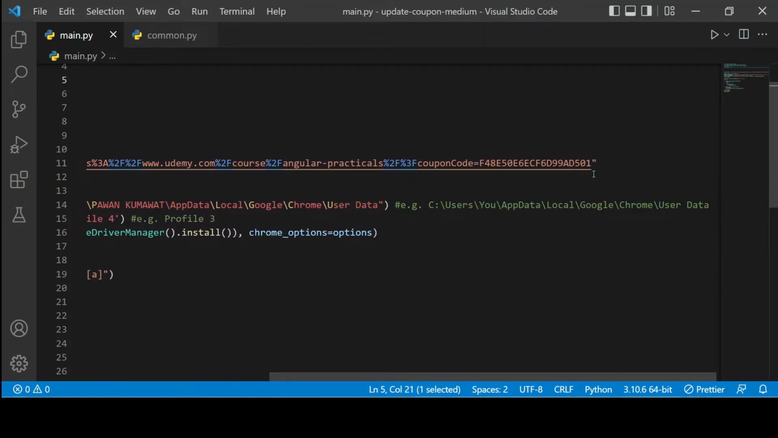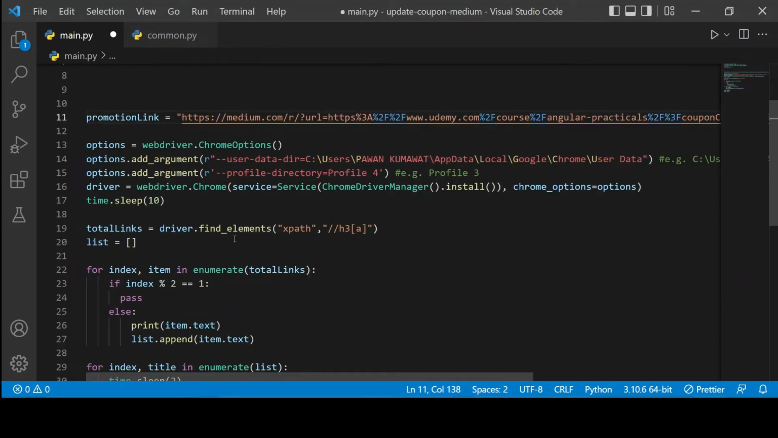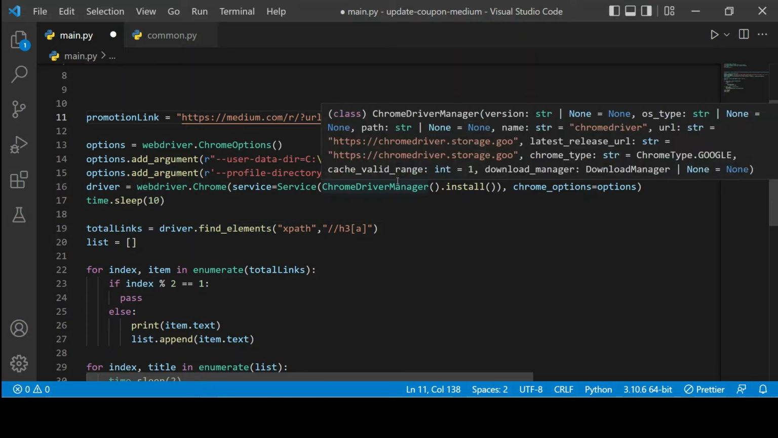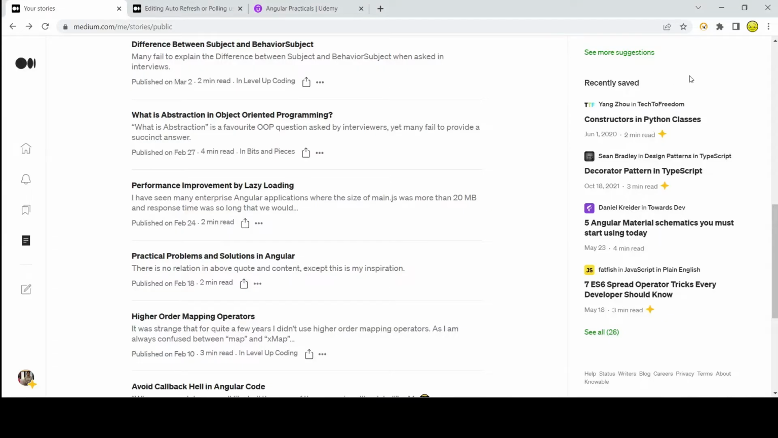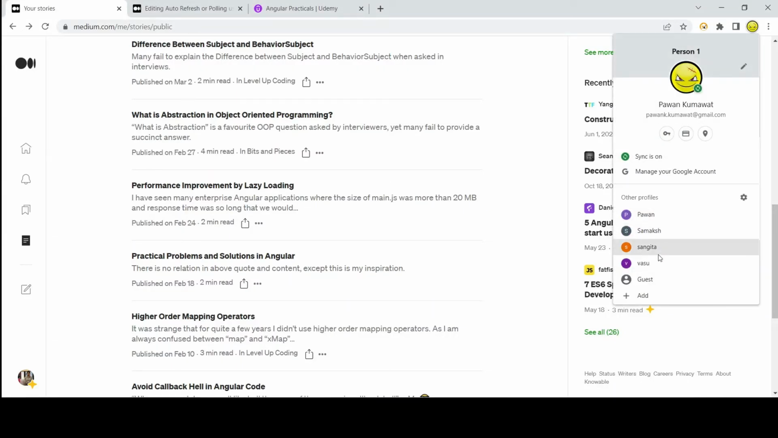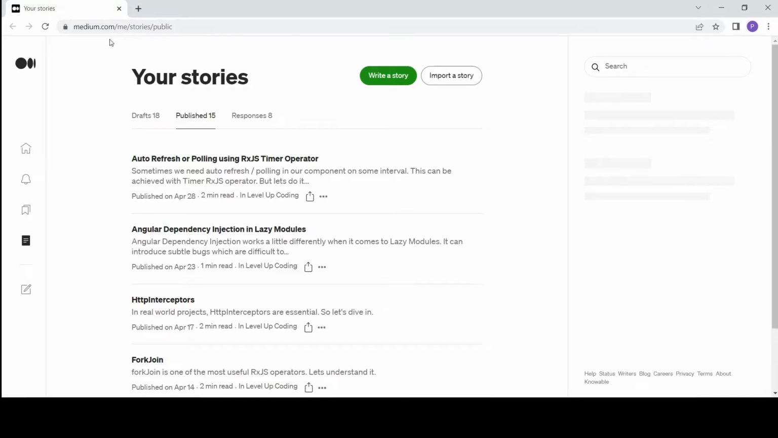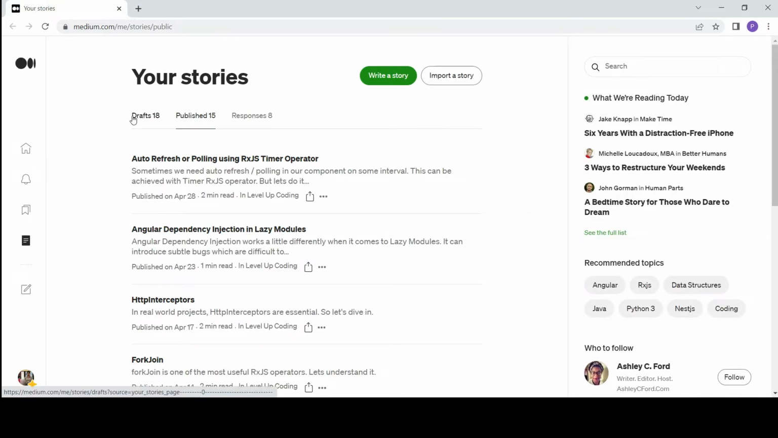Let me make a change here. Right now I have given the correct promotional coupon code. Then I'm using these Chrome options and my profile. Here I'm using this Chrome profile. The reason is that in Chrome you can see there are a total of 4 profiles. When I click on the profile that I'm going to use in my code, it will land in the Medium account already logged in. I don't have to log in to the Medium account with credentials. All those settings are there in that profile, so I will be using that profile for my Chrome.